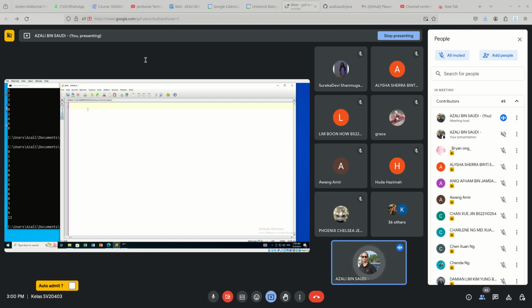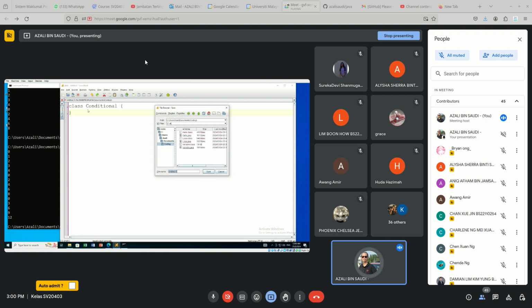So, okay, for this one we will cover conditional statements. Let's create a new class called Conditional. Of course, you can use any other name. Now the file name should be Conditional.java.